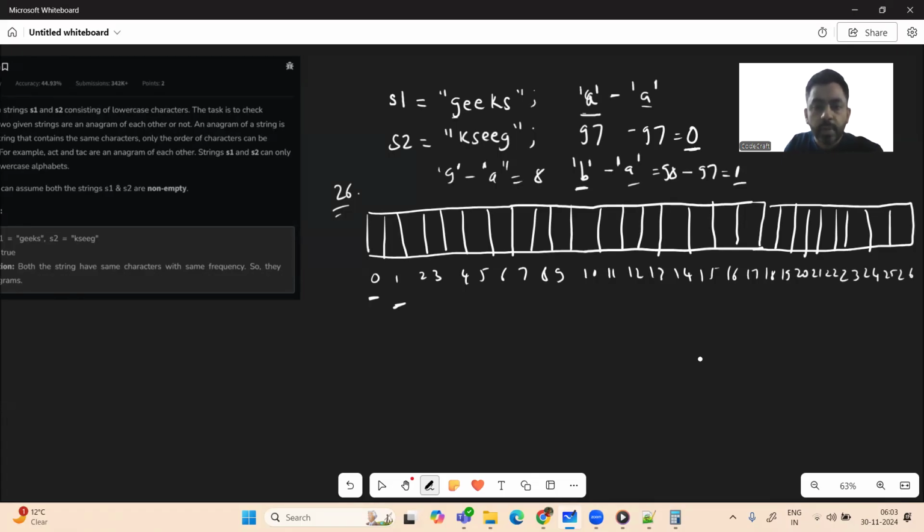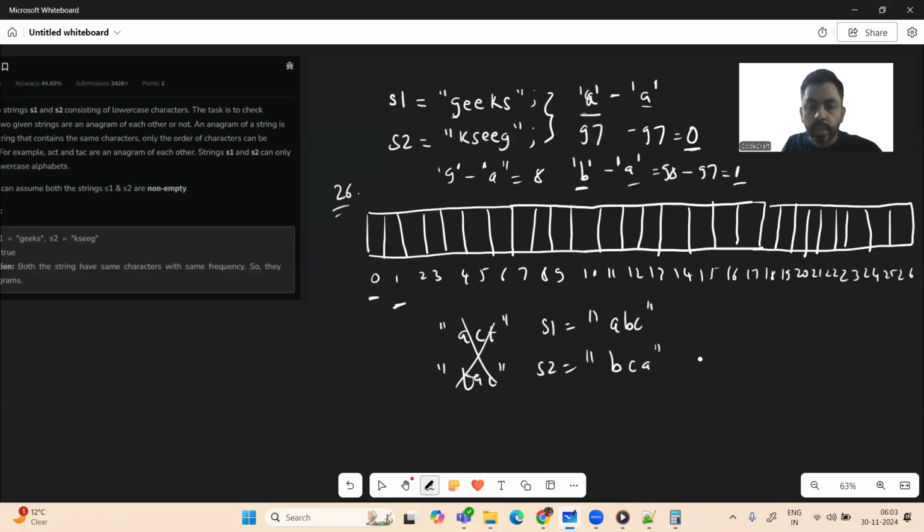So for simplicity, we won't take this example. Let's take A B C and B C A, for example, because you'll be able to keep track of the ASCII characters here. So let's start. If this is S1 and this is S2.